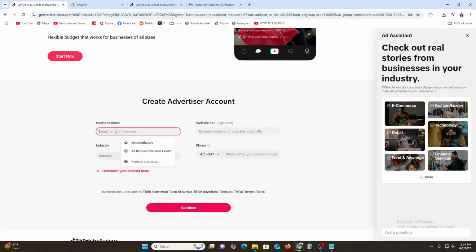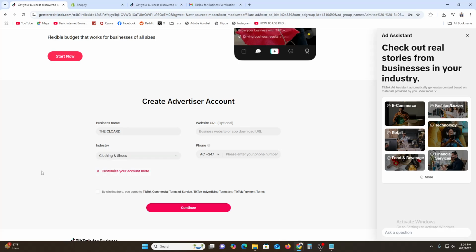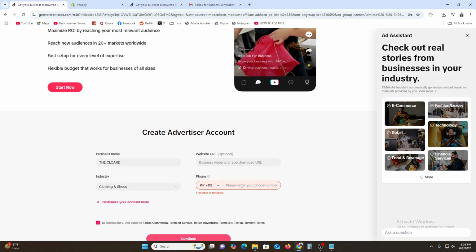So I'm going to give a name, Clowherd. Then it's optional. Then they are telling us to choose e-commerce. Then let's select clothing and customize your account more. You can customize it. Then you can select your country. I'm going to select United States here, but there is no United States, so this is really sad for us. So let's select Korea, Republic of, then click on continue. So you need to fill this in.